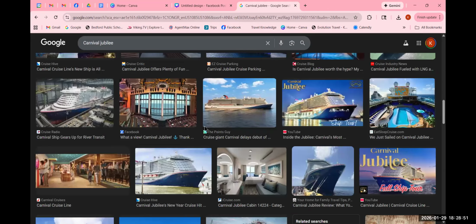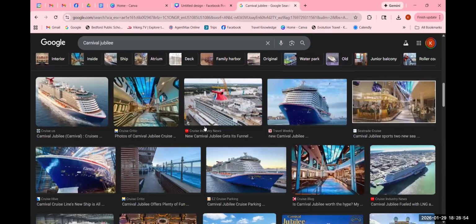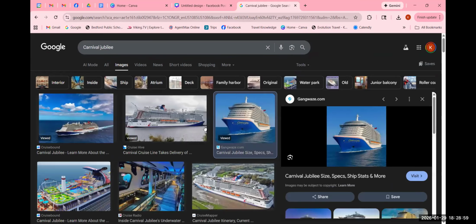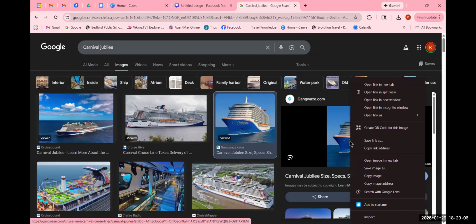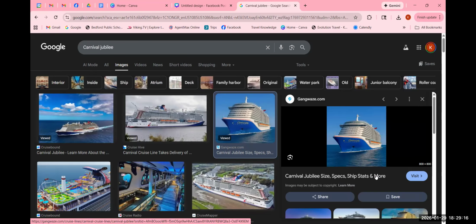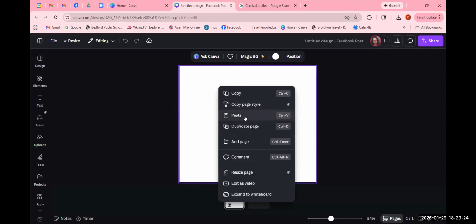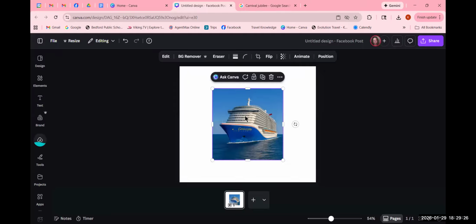All right. So let's go ahead and look and see what kind of pictures we have here. All right. So let's go ahead and grab this picture here. All I'm going to do is look at this picture and I'm just going to right click with my mouse on the picture and click copy image. All right. And then I'm going to go back to my little Facebook square. I'm going to right click and I'm going to click paste.